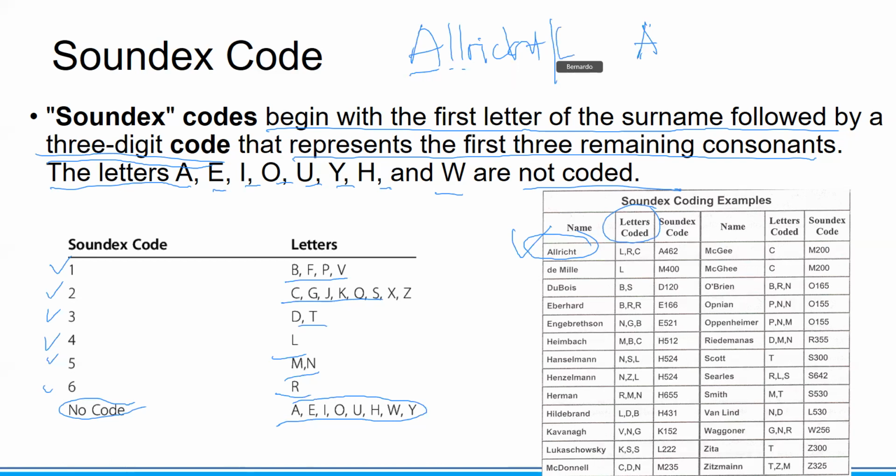Okay, and then after L we have R. And then after R we have I. What is I? There is no code for I. So we'll go to the next, which is C. So we have L, R, and C. And we will check what is L. The code of L is 4. Okay, then we put 4.